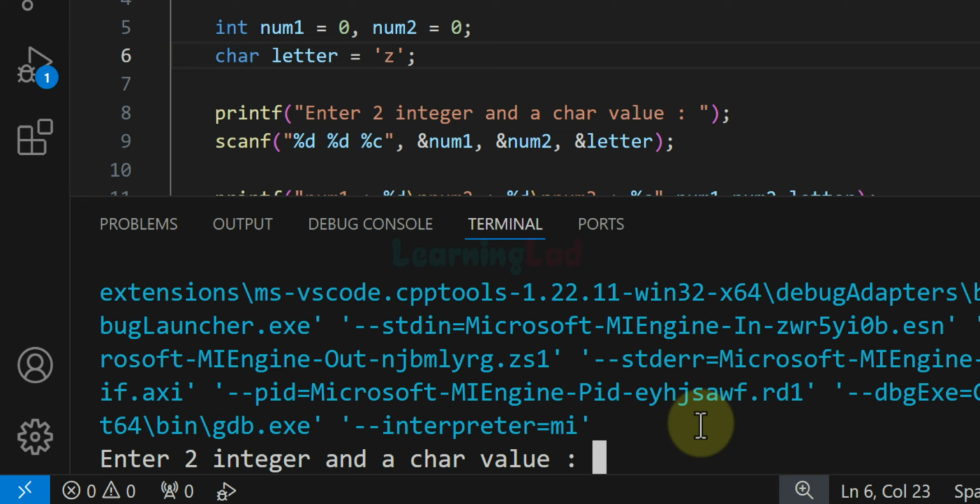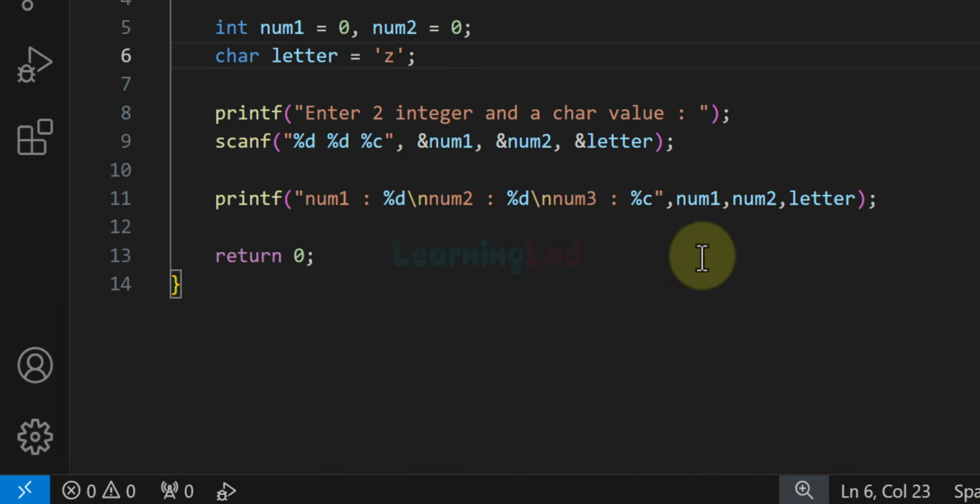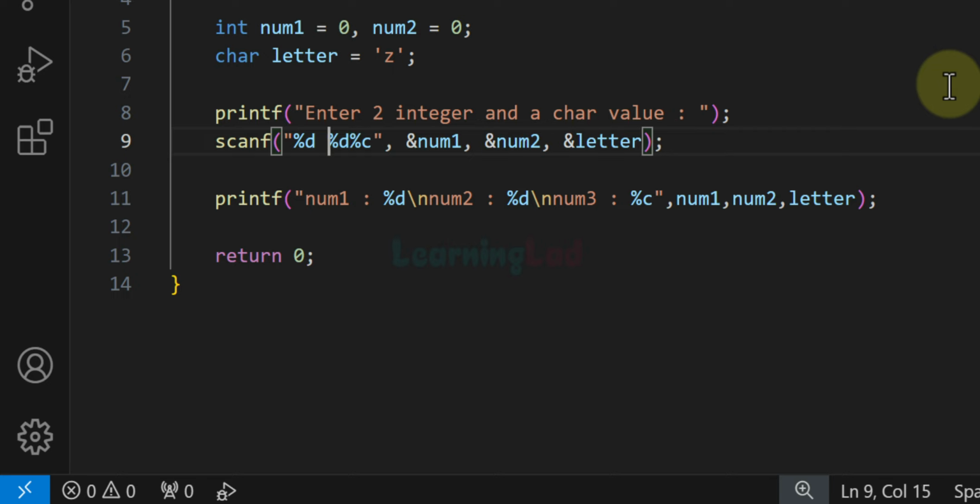I have to enter two integers and a char value. So I will enter 22, and then I will use a space, 33, space, and then I will enter a, and if I hit the enter button, you can see it is working. Now here is the interesting part. What if we don't use the space to separate these inputs? Then what happens? I will save this program and I will run this.